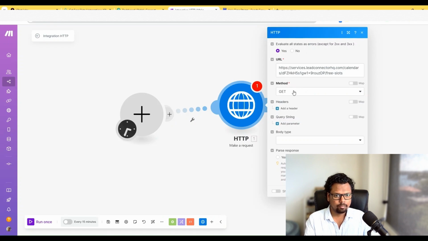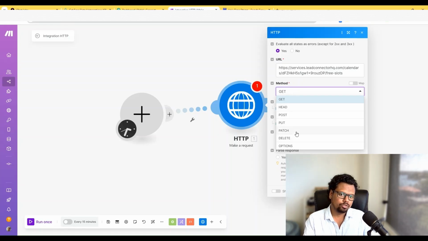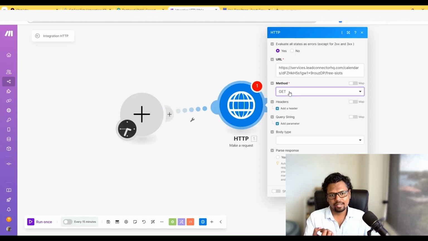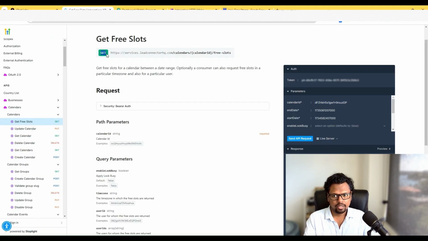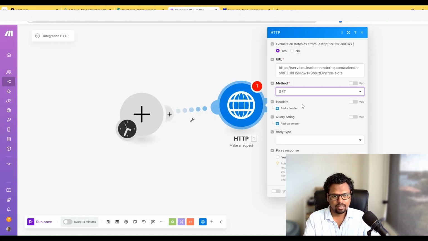And next one is the method. We have get, post, put, patch, delete. These are the most commonly used methods. And in this case, we are going to get data from a calendar. So we are using get method. You can also verify it here. We are using get method. So we select get, and next one is adding headers.